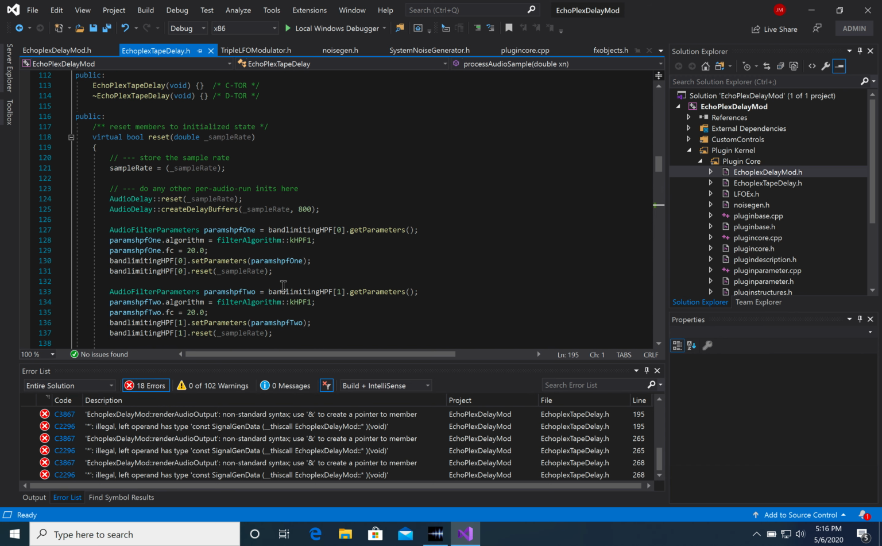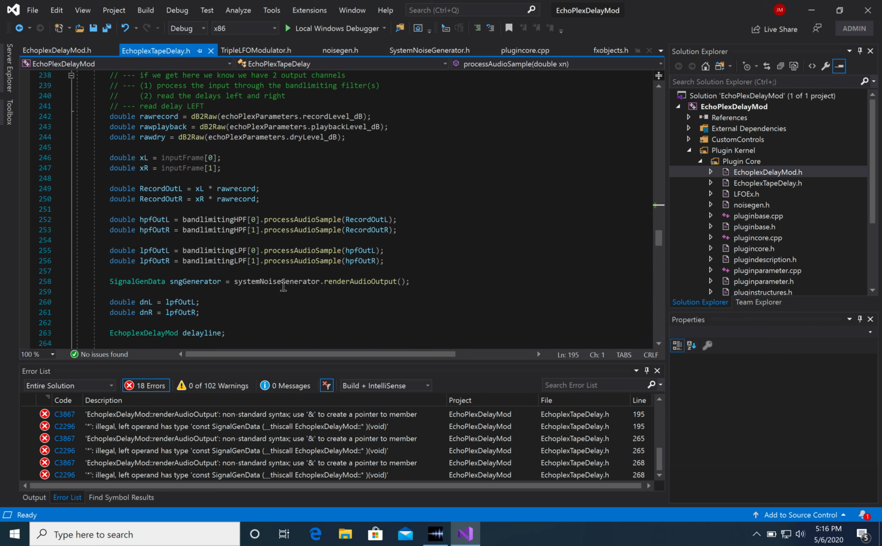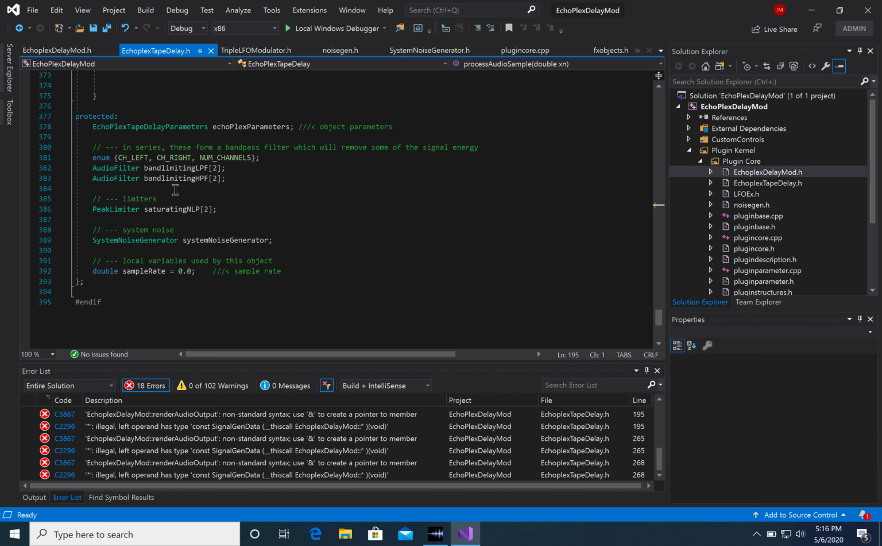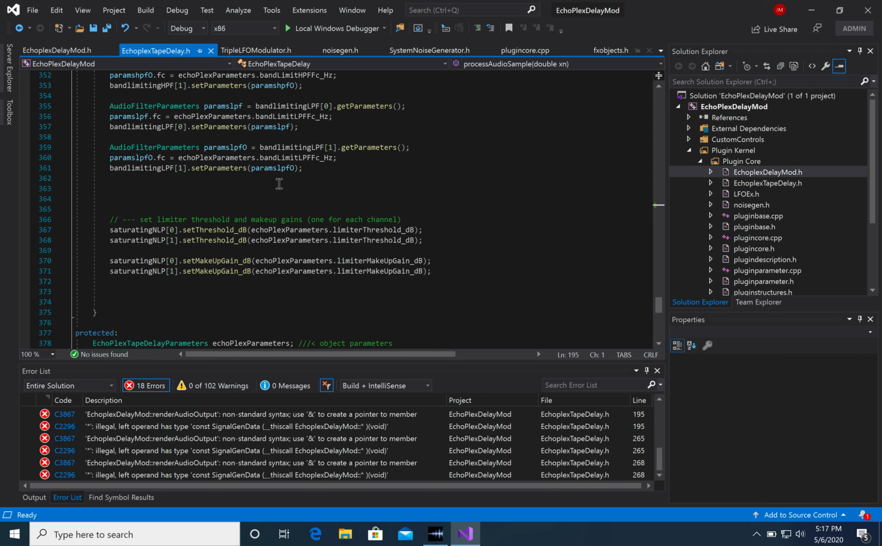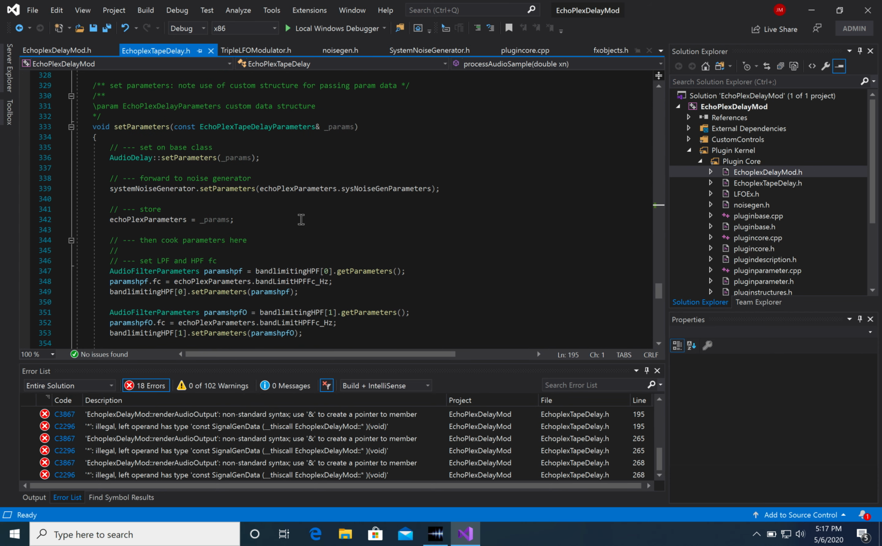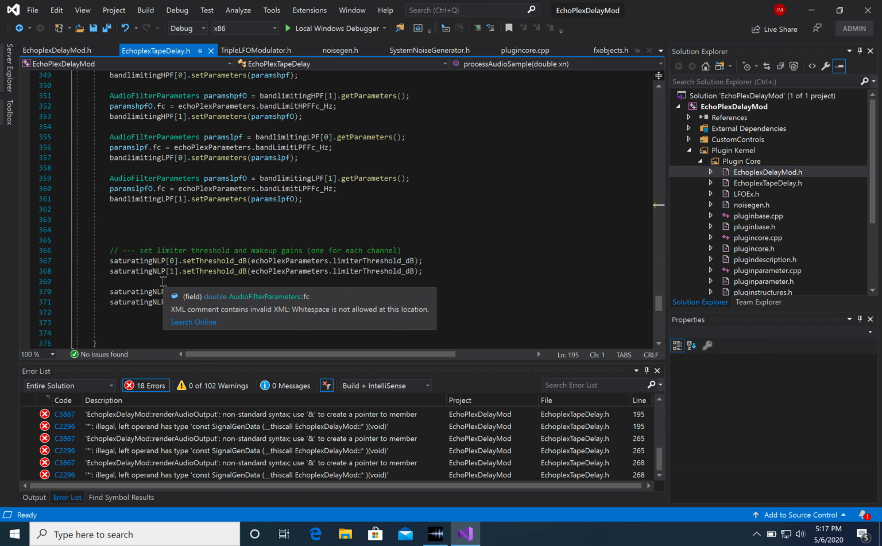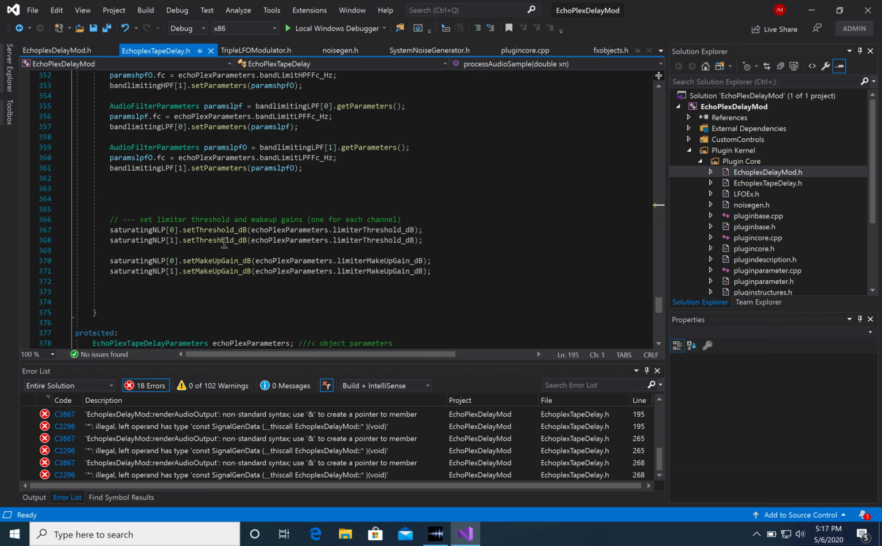Then, starting in the member variables all the way at the bottom, here are the six things I'm using plus the system noise generator. Obviously two high pass filters and two low pass filters for each channel, and two peak limiters. And then in set parameters, you can see that I'm setting the knobs above to the frequency cutoffs of each filter, as well as setting the thresholds from the knobs and the makeup gains.